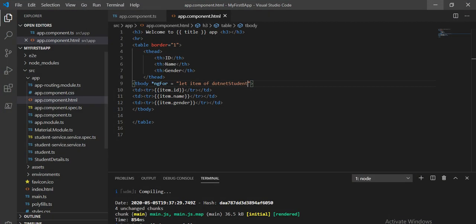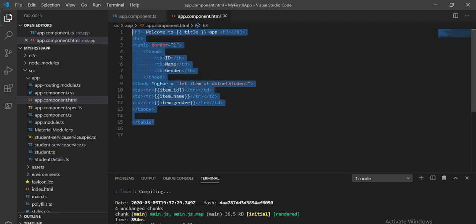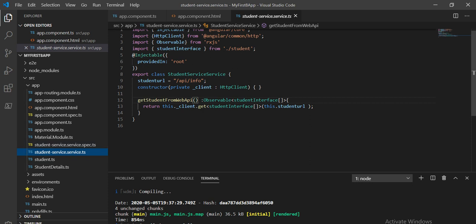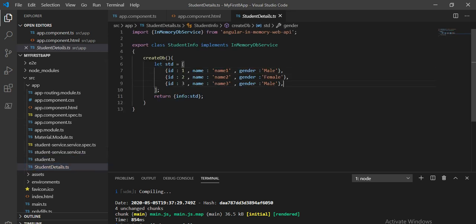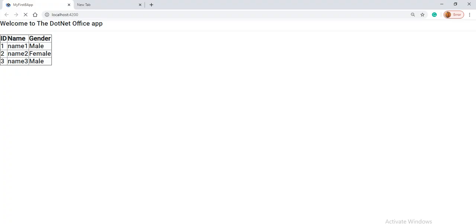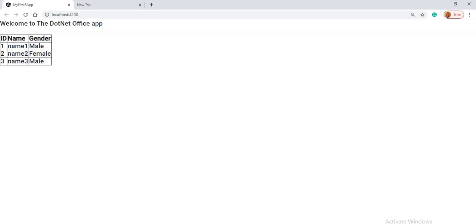Go to Visual Studio Code. In this tutorial we are going to take the example of the previous tutorial, the HTTP get, where we inserted some data and were showing this data on the browser. Let's see the browser first, to see what we did in the previous tutorial. It contains ID, name and gender, and we were showing some data on the browser.